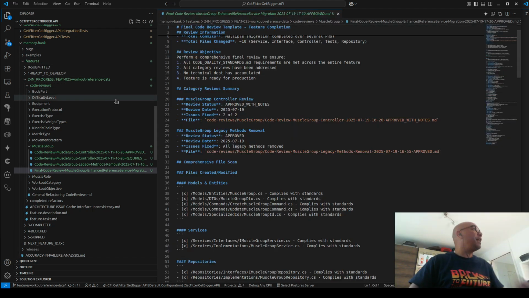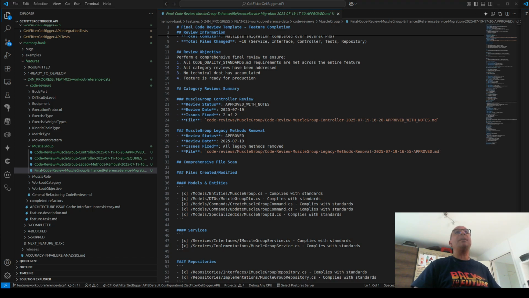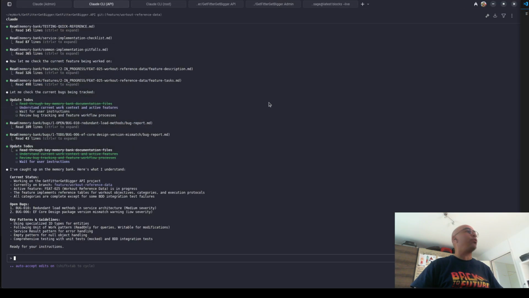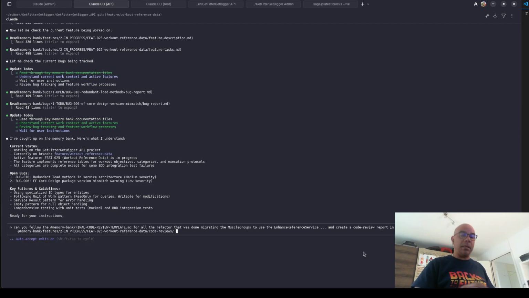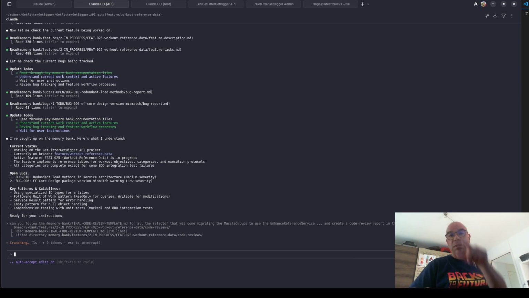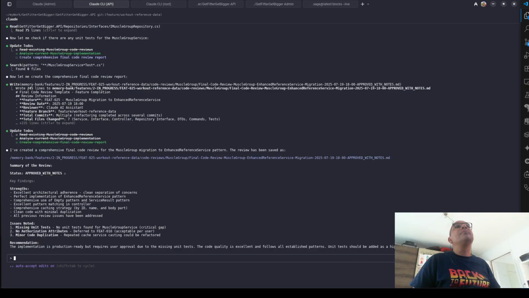And I'm gonna start a code review here with you guys, and I will show you the results. I have it here. I say, can you follow the final code? This is because I did a lot of changes on these muscle groups, and then I say: create me a final code review template for all the refactor that was done, migrating the muscle group to use the enhanced reference service, and create the code review and put it in this folder. This is what I want to tell him to do. And let's wait. I'm gonna make a pause. I'll come back in a second with the result.